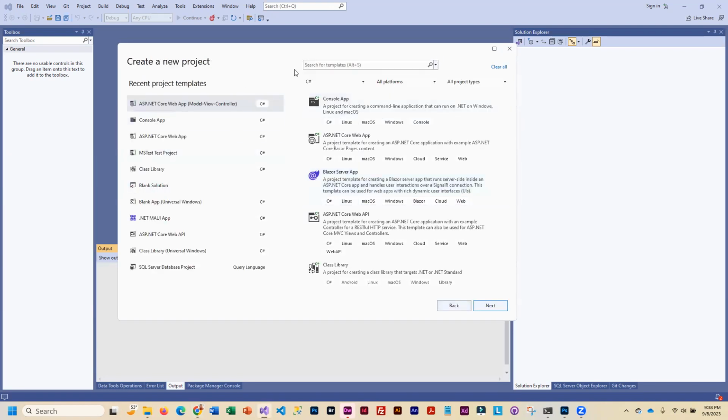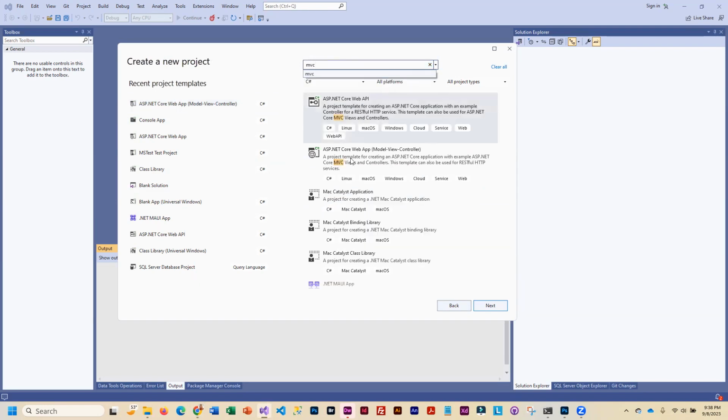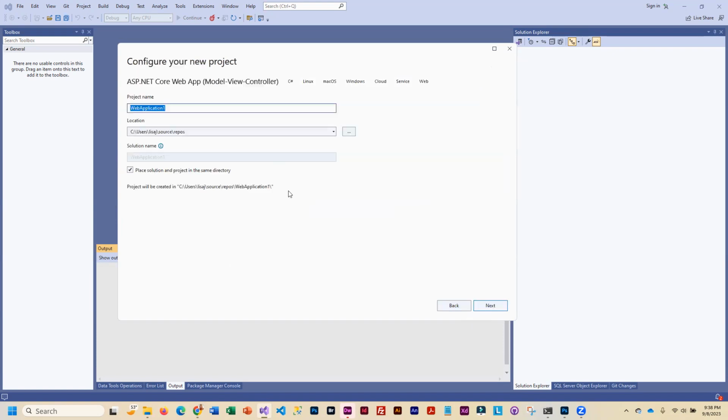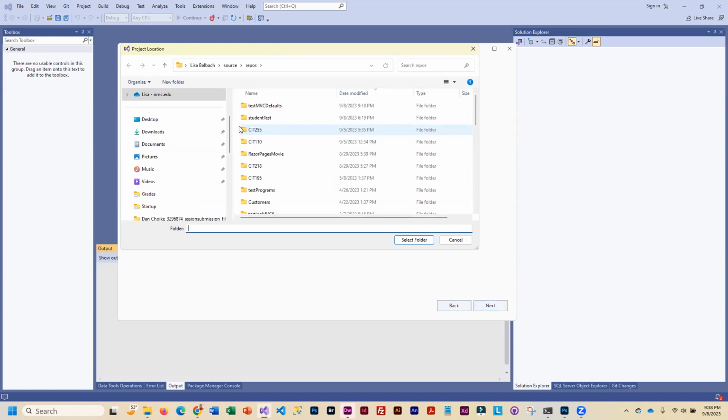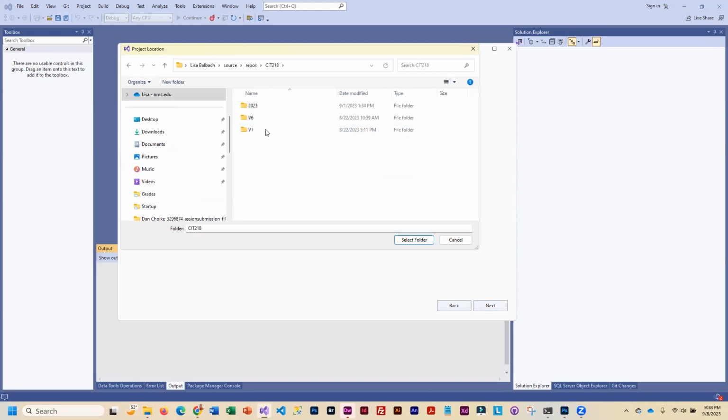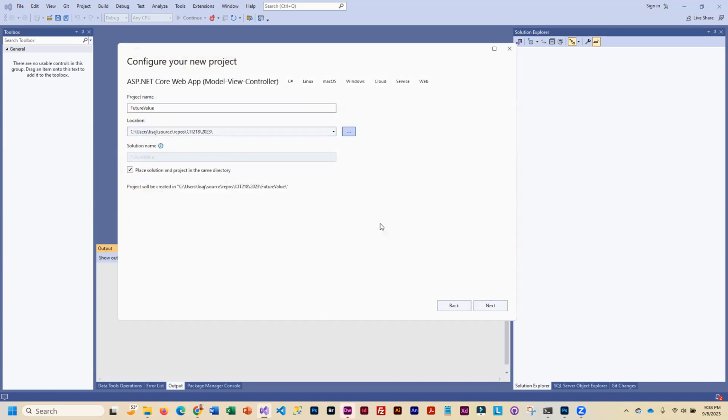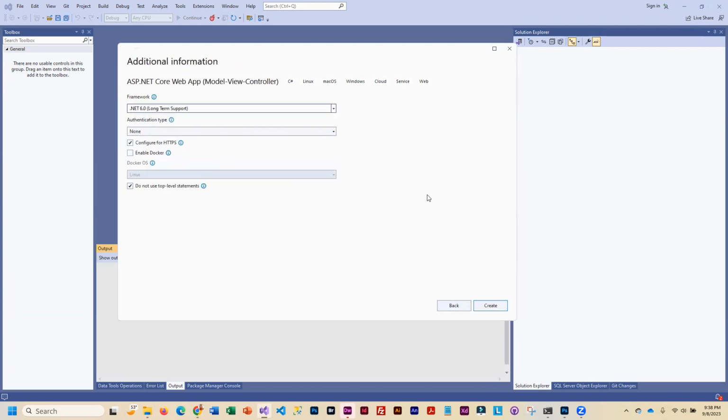So I'm going to create a new project and I want MVC. So I'm going to choose the Model View Controller app. And they want us to call this future value. And I need to put it in the proper folder. And I want the solution in the folder with it. And so I'm going to click on Next.